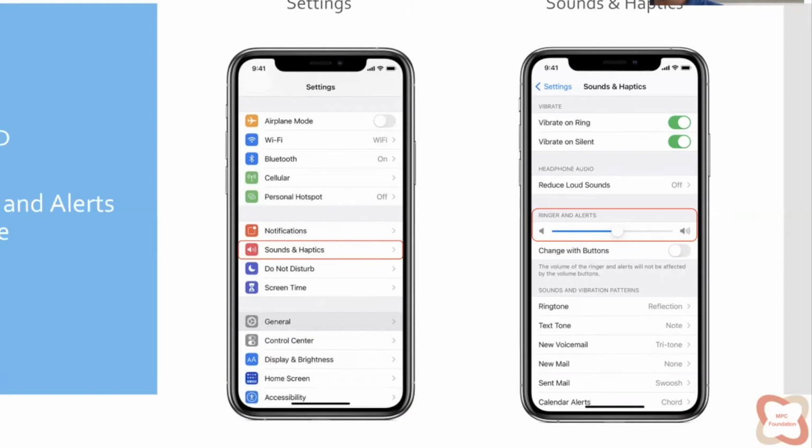Which button is it? I cannot see your phone. Oh, are you talking about how last week we turned on the change with buttons function under ringer and alerts? Yeah. Oh, okay. Should I turn it off? Now it's green. It's your choice, but I prefer turning it on because I found it's more useful. Oh, okay. It's totally up to you.